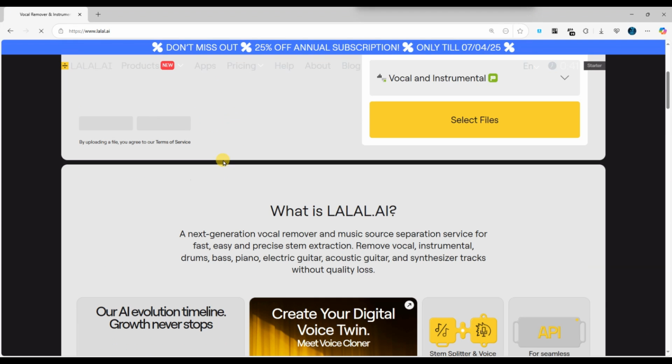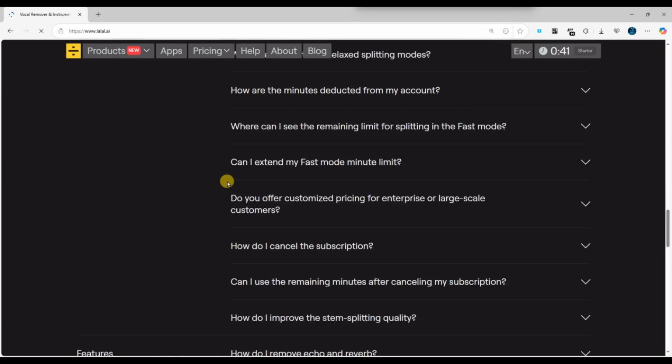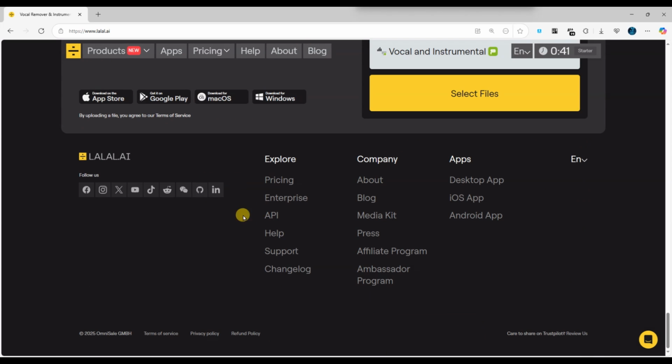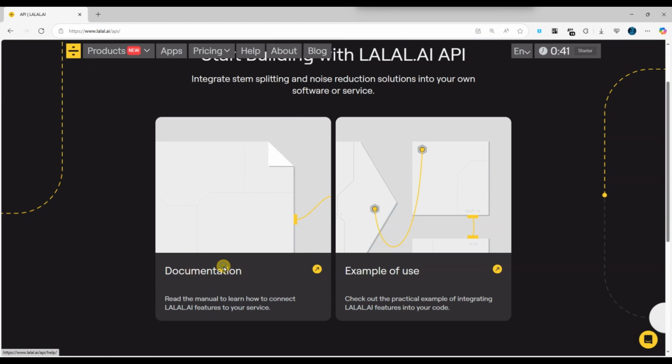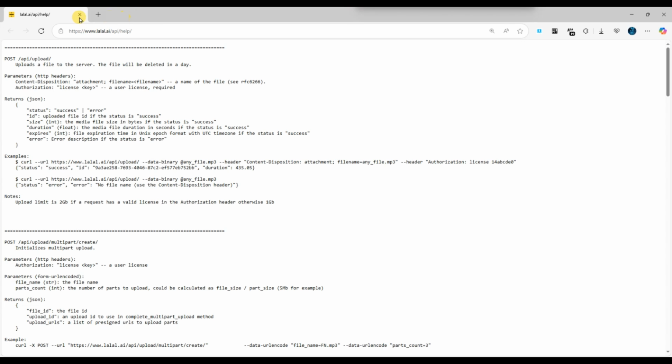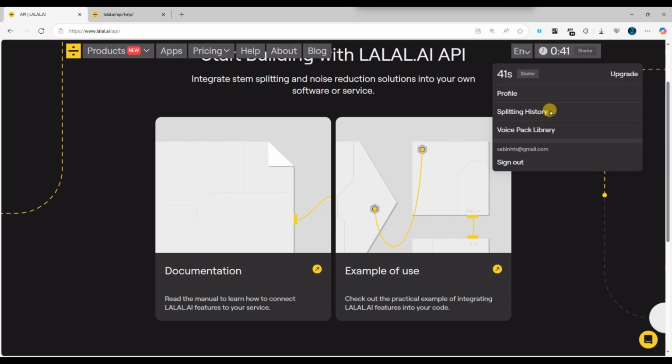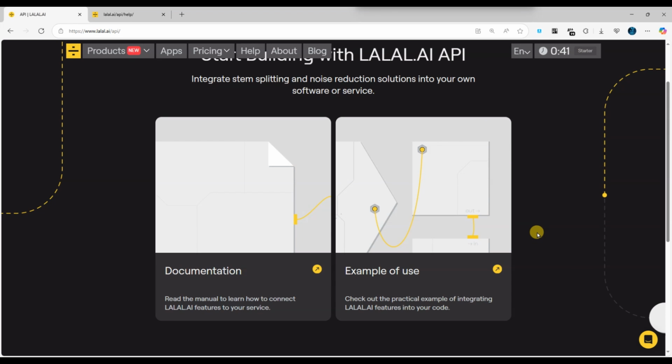To integrate Lalal.ai into your professional workflow, consider using the Lalal.ai API. This lets you automate audio separation within your digital audio workstation or custom software, speeding up your production process. For bigger projects, batch processing multiple files can save time, but keep in mind, this feature requires a premium subscription.